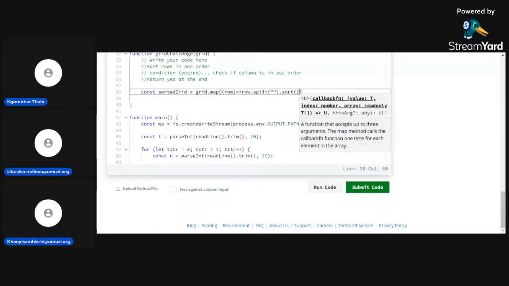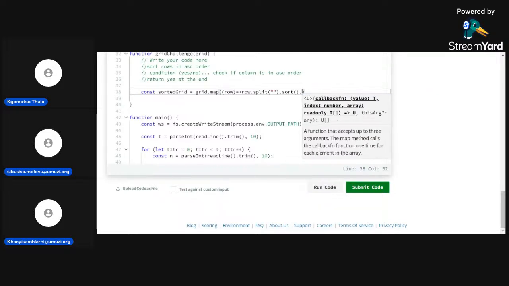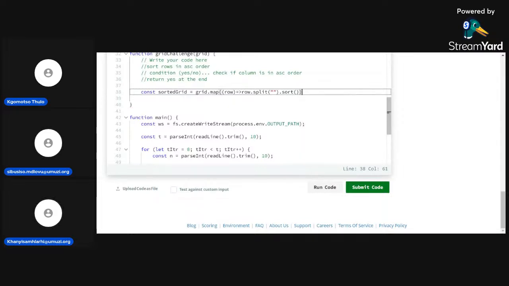We're not joining it. Should we join it? No. Where are we joining it? We're joining it after sorting it back to one sentence. So we don't have to join it. No, we don't have to, but it's fine. Let's not join it, so we can keep doing that.